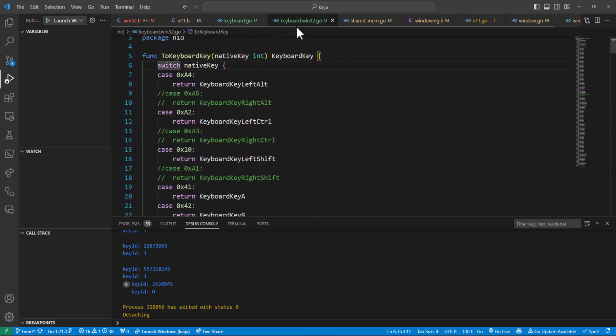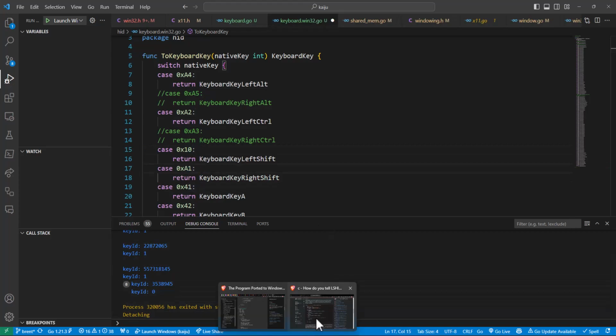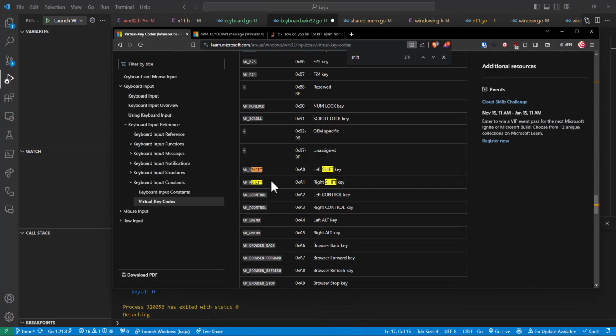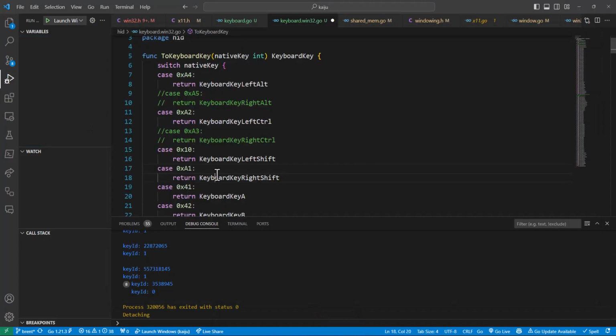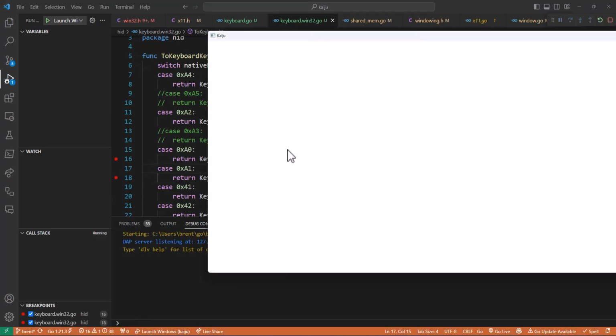Actually, I'm not going to print them out. I'm going to go to this guy and bring back the R shift. In this case, we're going to use the virtual keys. If you remember, there's an A0 and A1 here. So we're going to use A0 for left shift and A1 for right shift, because that mapping should convert those two. I could put breakpoints here and see if we hit them.